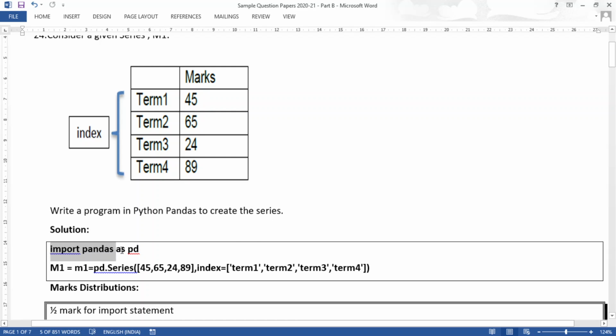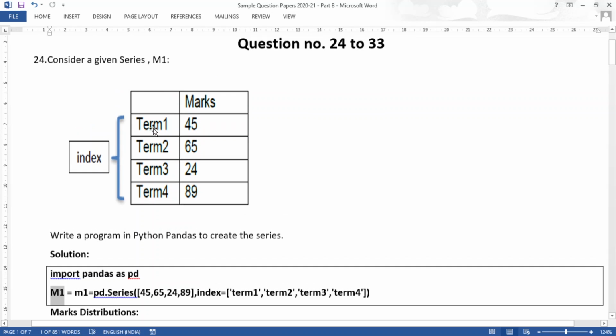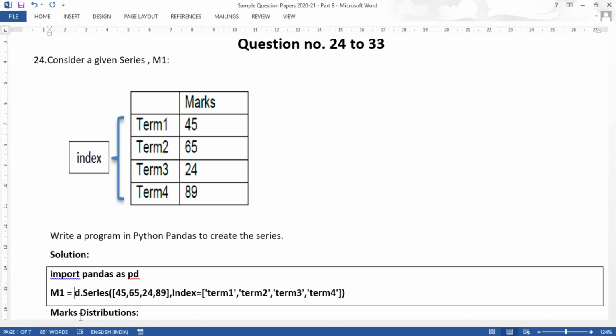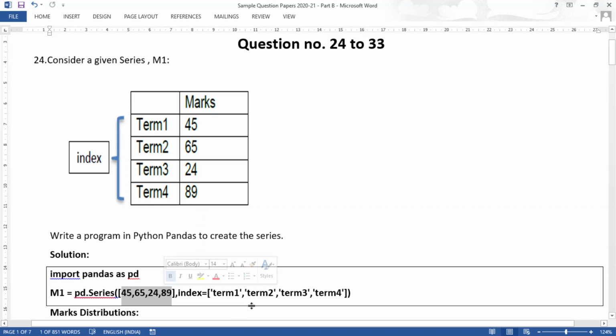Import pandas as pd. This is the first statement that you have to write whenever you are going to create a series or data frame. In Pandas, this is the most important statement. For this you will get half mark. Here they have written half mark for the import statement. After that, declare one object as given in the question. Here they have given M in capitals, so in the same way I have written M1. M1 equal to pd.Series, then you can provide these numbers in a list form like this, index equal to term 1, term 2, term 3, term 4.